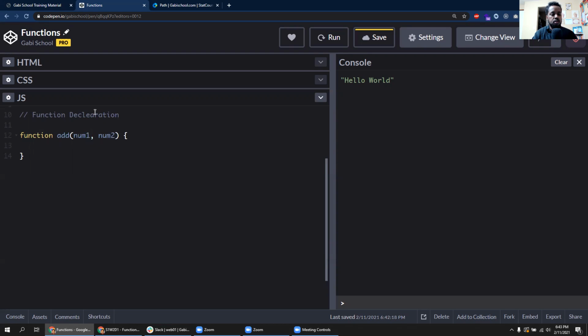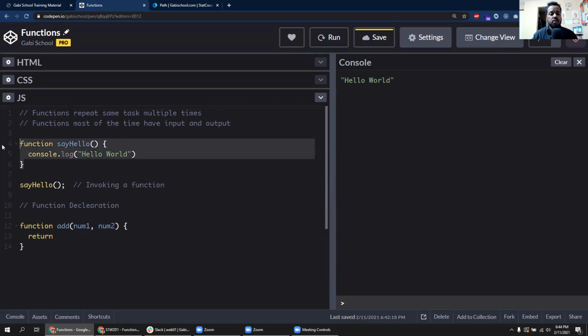All right, let's see. We will use something called return. Every time you do something in the function, like in this one, we didn't do anything in the function. We just said console log hello world. It didn't do any work. It just returned what's in the function.